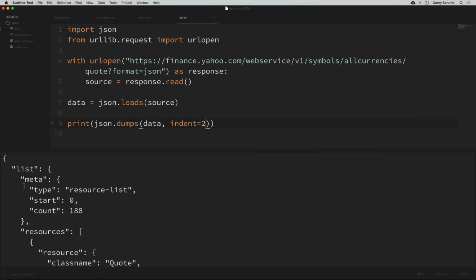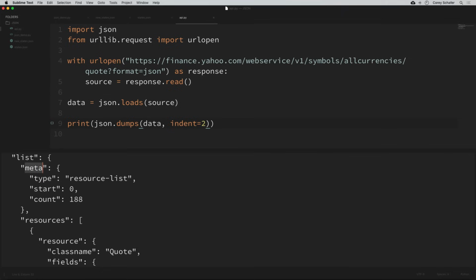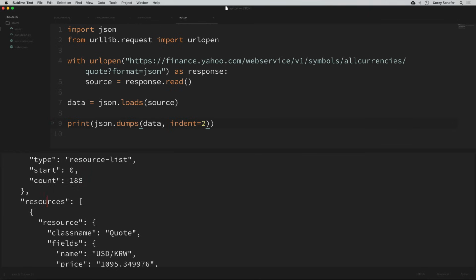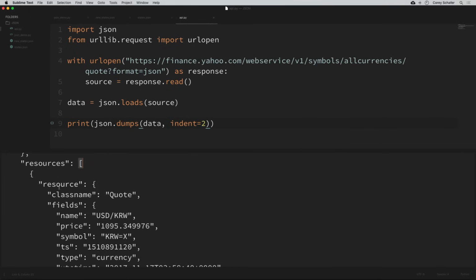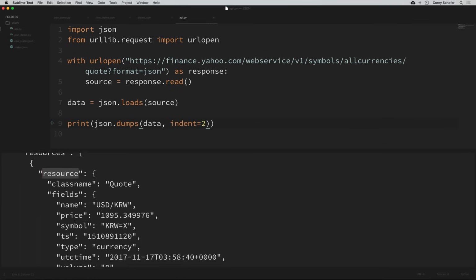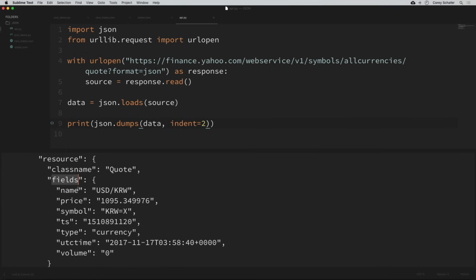We can see that the first key is list, and within list we have this meta key which has some metadata. It says here that the count is 188 items. Also within this list we have resources, and within resources there is another list, and inside that list we have the individual resources that have the conversion information. We have another resource key, and then it has fields, and this is where we get down to the name of the conversion and the price for that conversion.